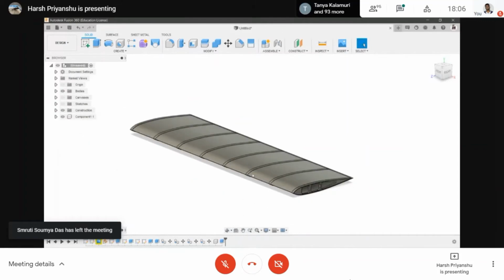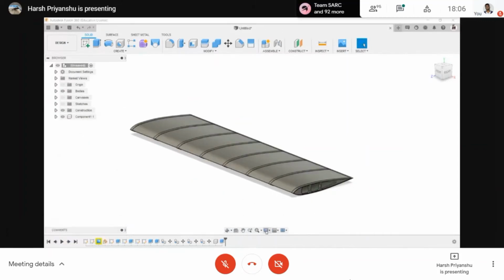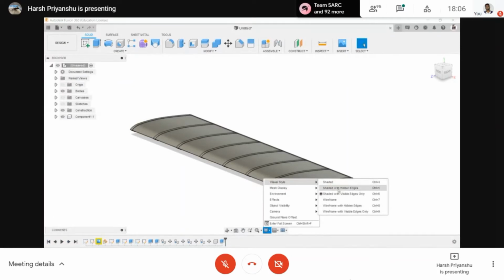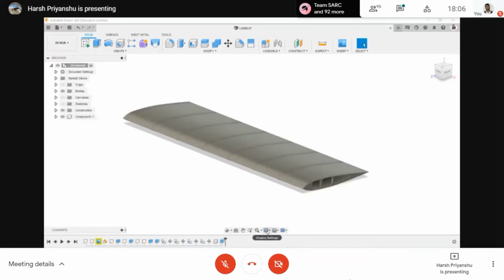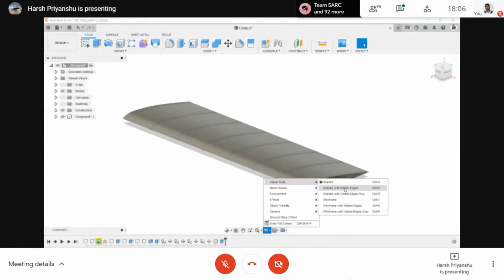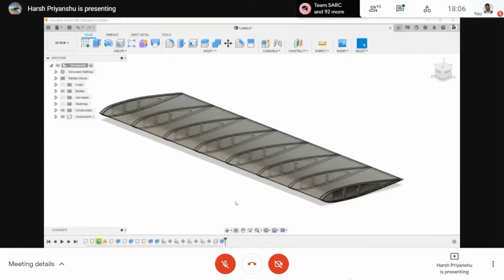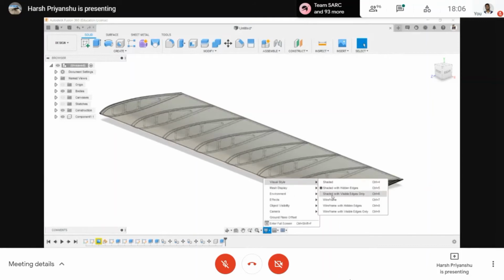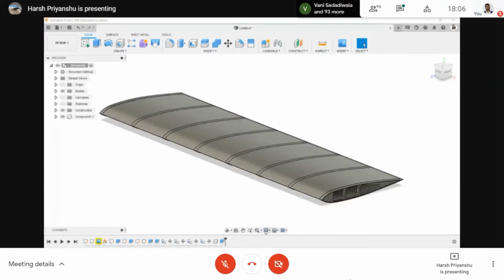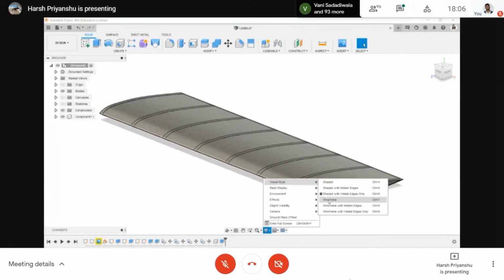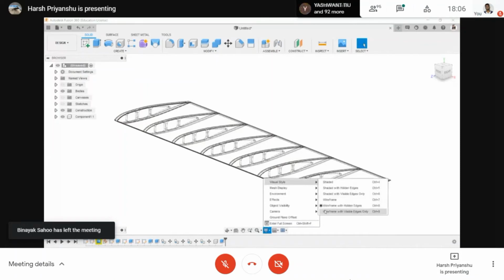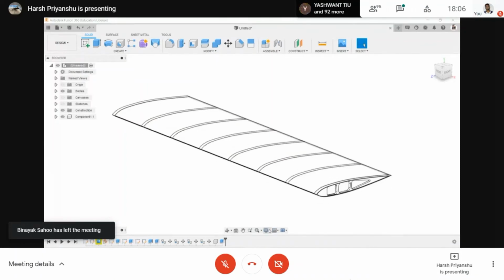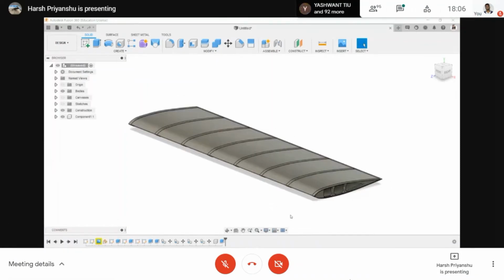Now, if you want to change the view of your model, you can go to display settings, visual style, and there are more options available. The first one is shaded, which will give you a shaded view of your model. The second one is shaded with hidden edges, which will show you the hidden edges of your model, and then the visible edges on which we work. The fourth is the wireframe, which will show you a wireframe of the model. And the last one is the drawing of your model. You can use this. I'll just go ahead with the visible ones only.